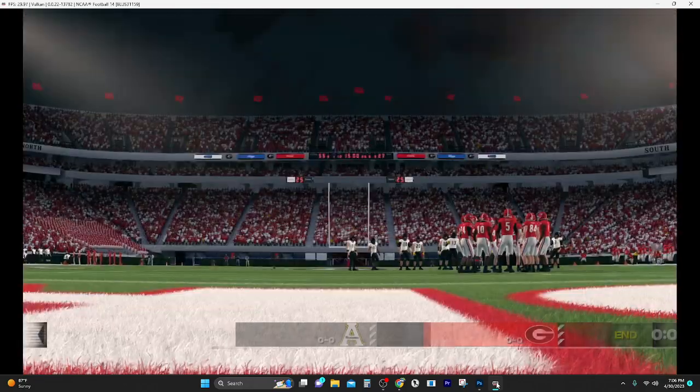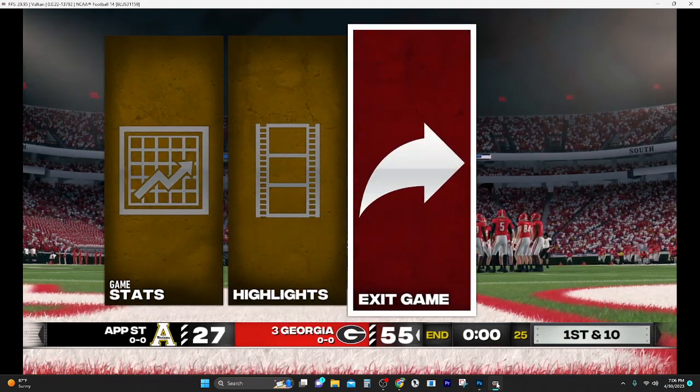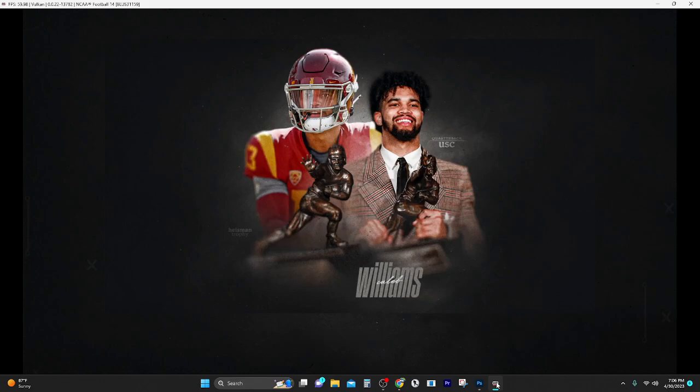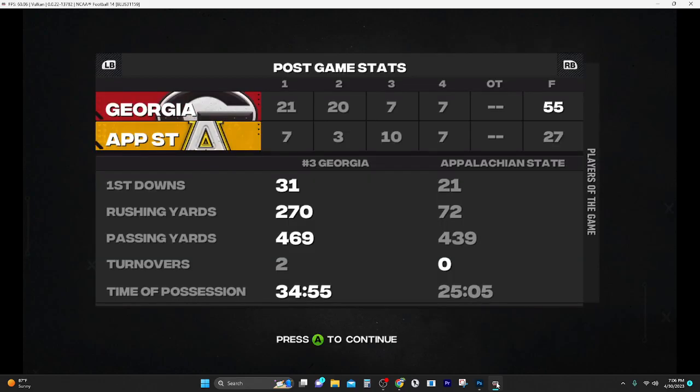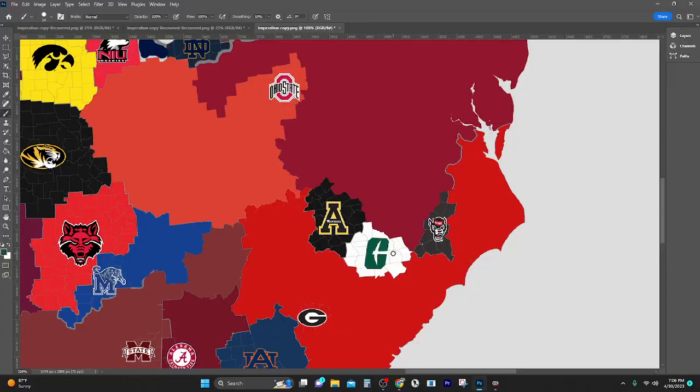The clock will expire with a final score of Georgia 55, Appalachian State 27. Is it Appalachian or Appalachian? I think it's Appalachian. Georgia had a lot of yards. Didn't score much in second half. Goodbye, App State from the wheel. And goodbye, App State from the map.